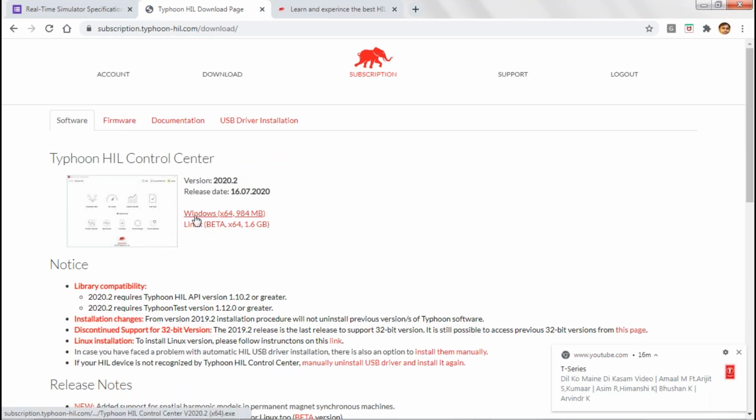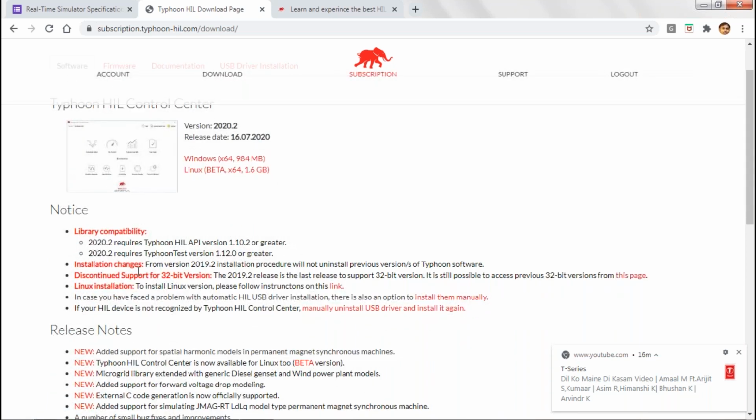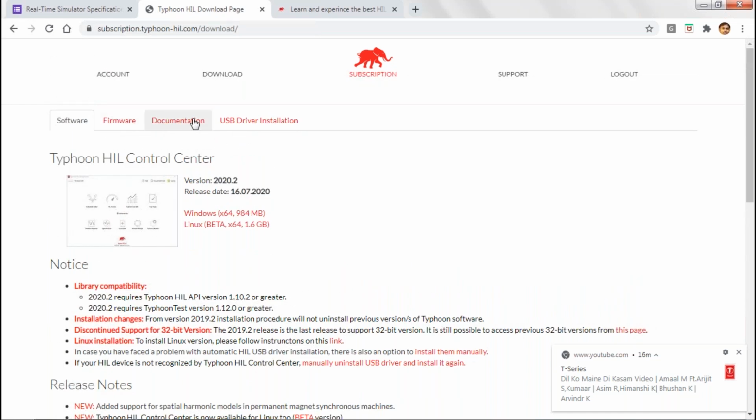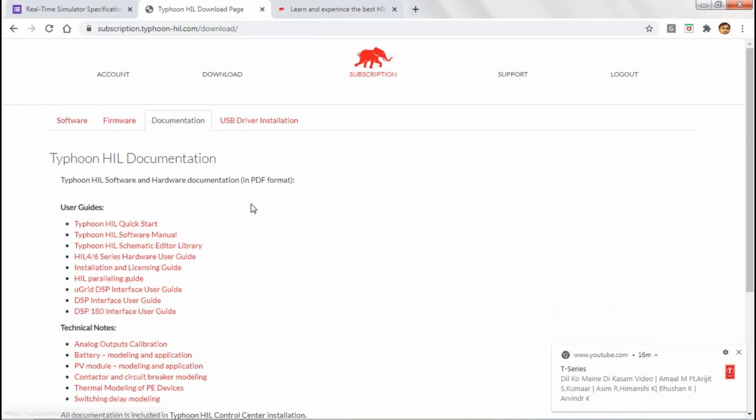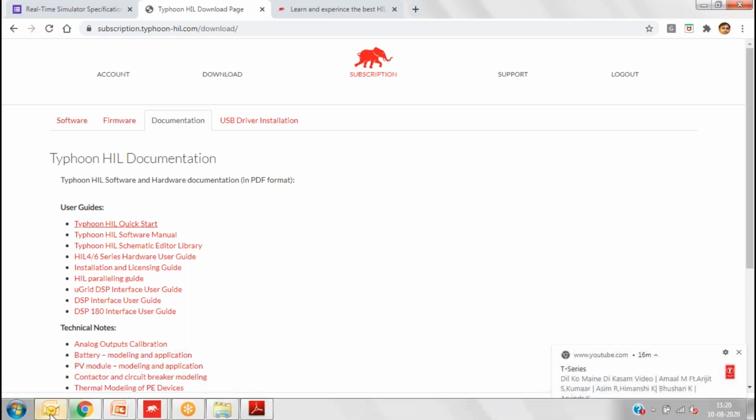If you are a Windows user, you can directly switch to Windows. You can click on here and download it. And if you're a Linux user, you can directly click on here and download it. Here you can see the library compatibility and the installation procedure for changes from version to version. The best way is to go to the documentation. As a new user, go to the Typhoon HIL quick start.